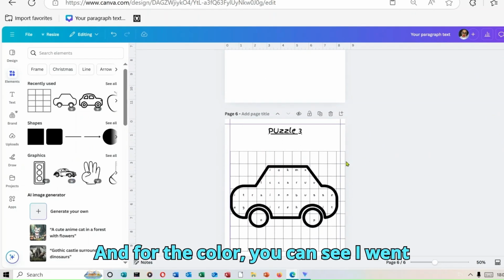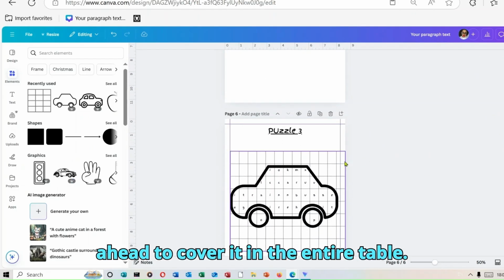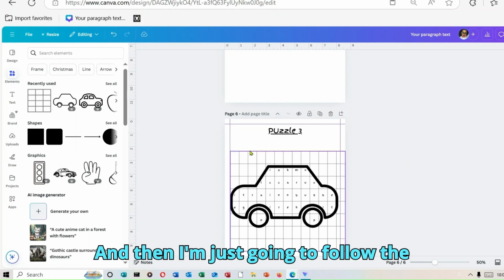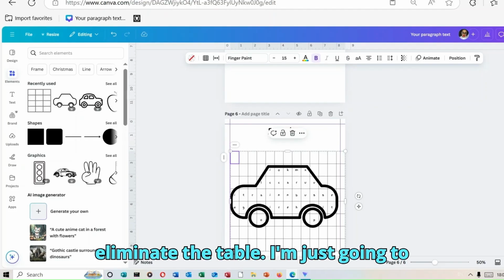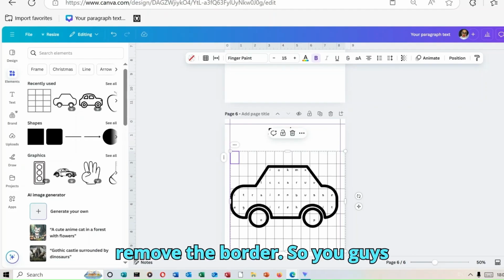And for the car, like you can see, I went ahead to cover it in the entire table. And then I'm just going to follow the same steps we took and also eliminate the table. I'm just going to remove the border.